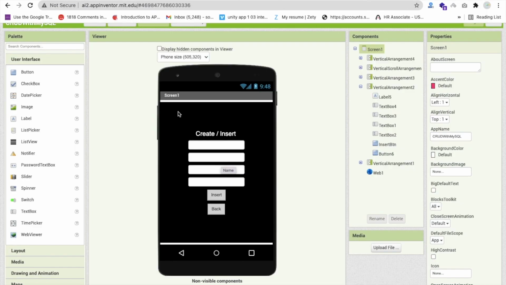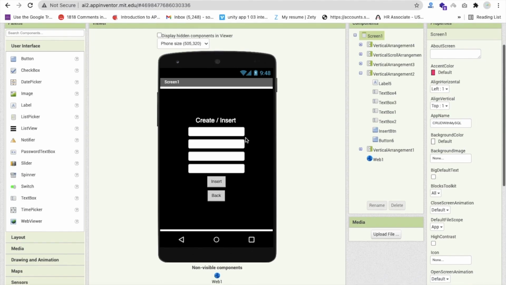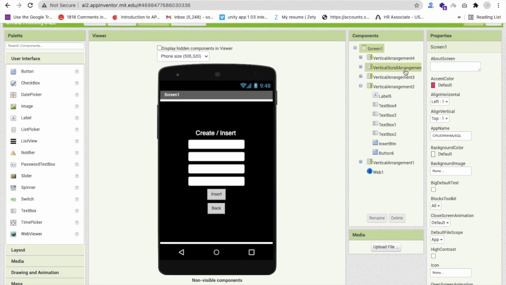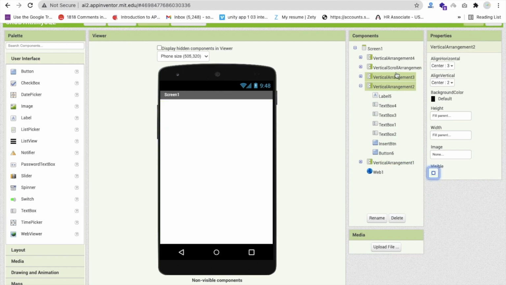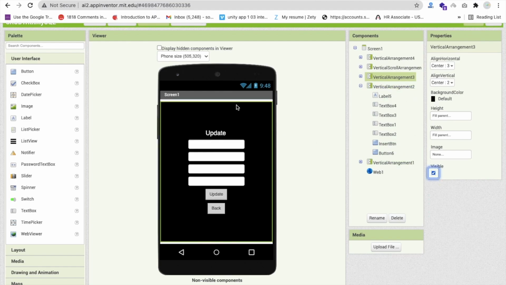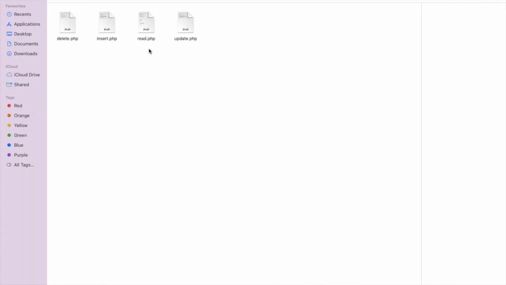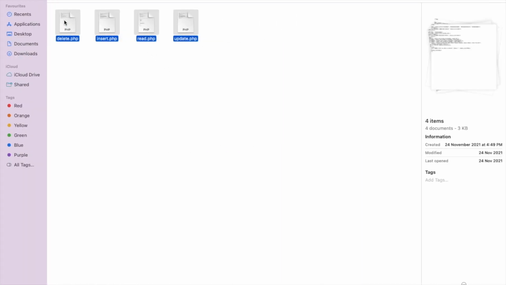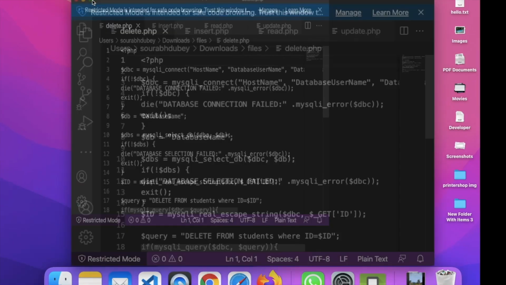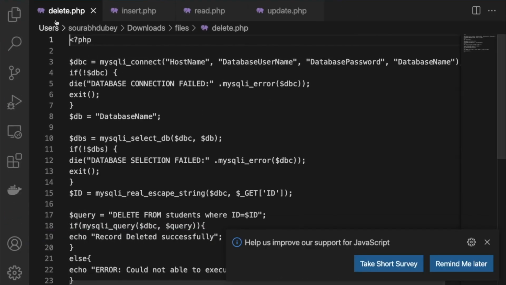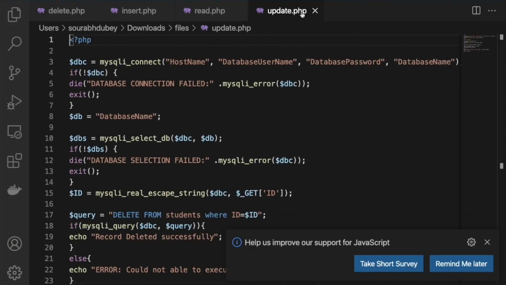Cool. So till now we have completed this screen. Okay, and now this one is completed. Now let me go to the update screen. So we need to go to the vertical arrangement 3 here, and that's our update screen. Now we have to code for this. Here you can see we have files, so let me open all these files in VS Code. I will give you all those file links in the description, and you can see that is the delete file, and that's the insert, read, and update. Let me click on that update.